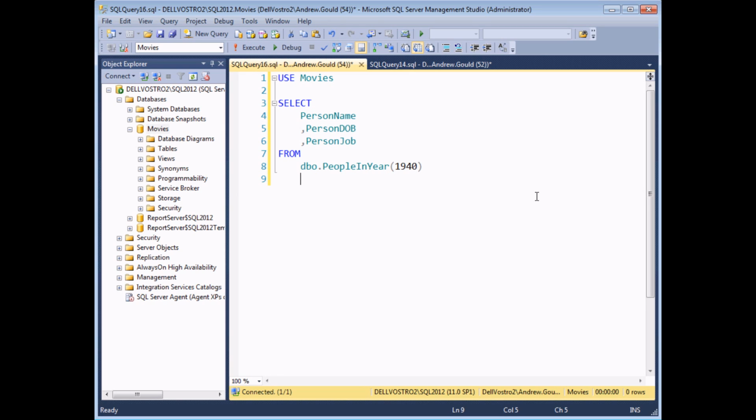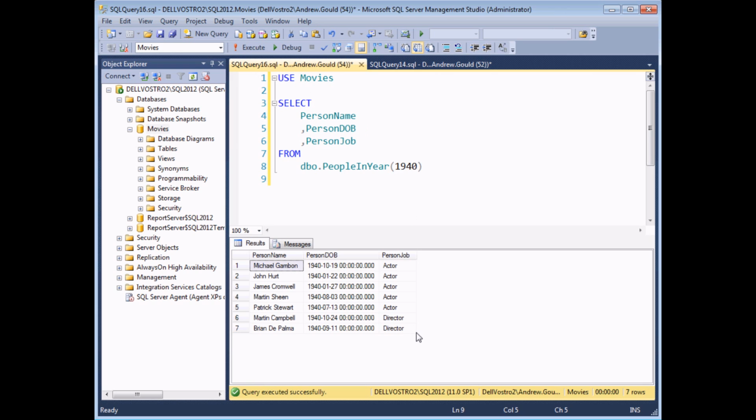And the example we're going to create for our multi-statement table-valued function is one which allows us to find all of the people who were born in a specified year. So here's our function PeopleInYear. We're passing in the year 1940, and it's going to return all of the actors and all of the directors who were born in that year. So when we execute the code, that's what we get. And of course we can change the year to any year we like and get a completely different set of results.